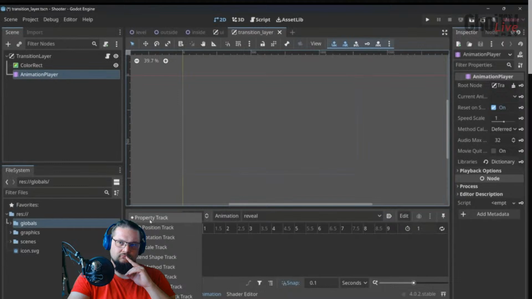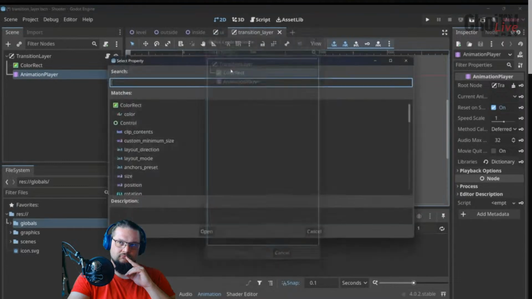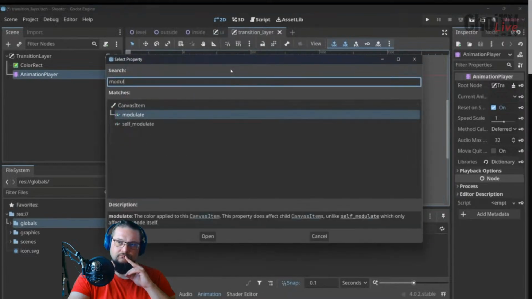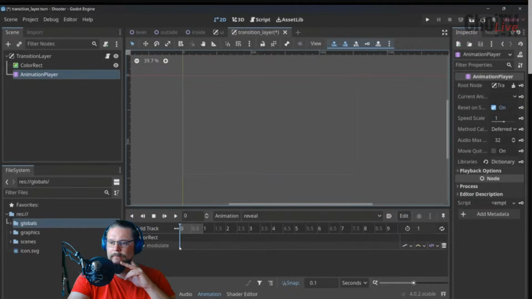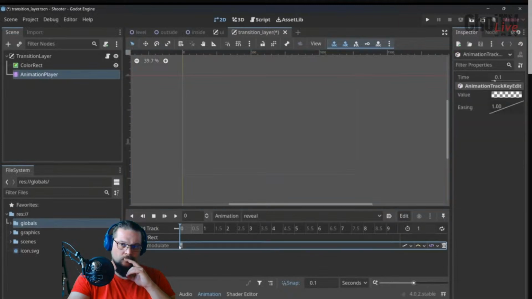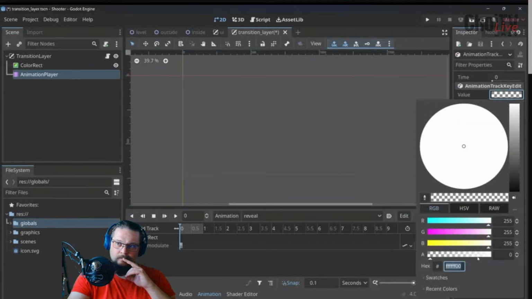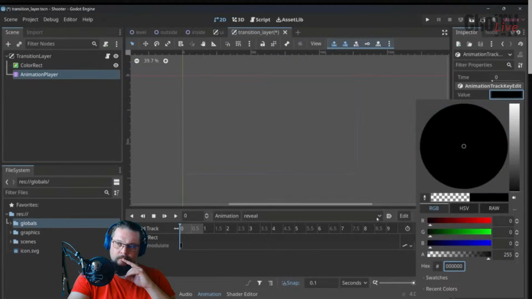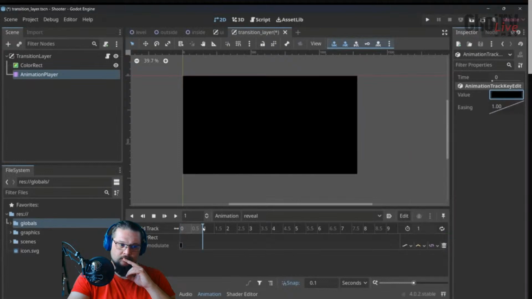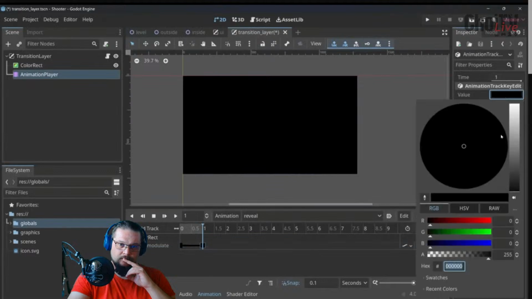For this one, once again, I want to get a property track, get the color rectangle, get the modulate property. And for this one, I want to get a key that should be pure black by default. So I want this to be completely black. And then after 1 second or whatever amount of time you want, I want this to be completely transparent.